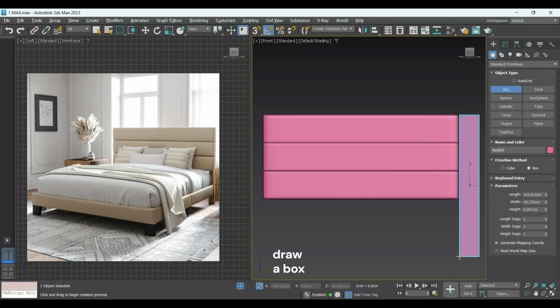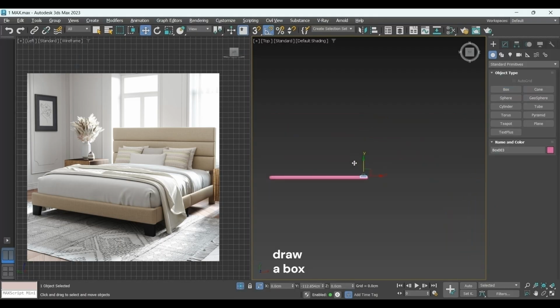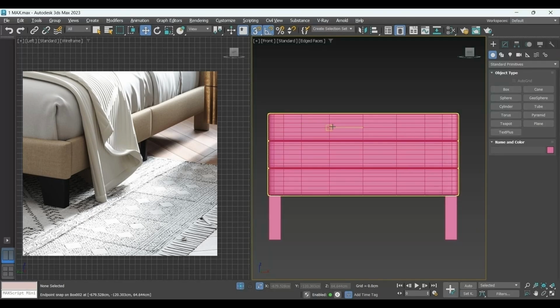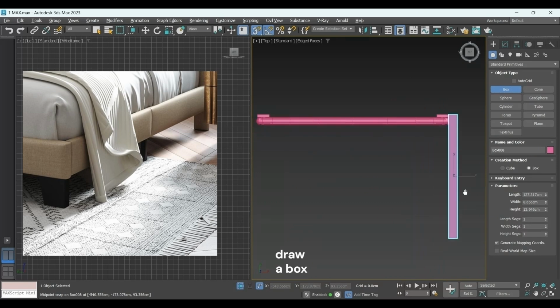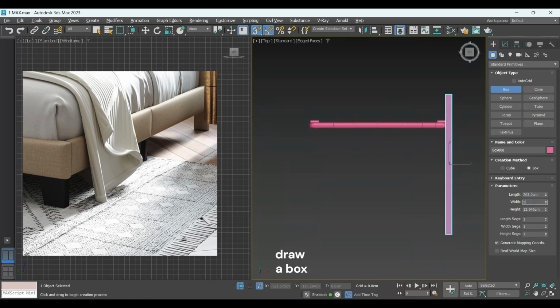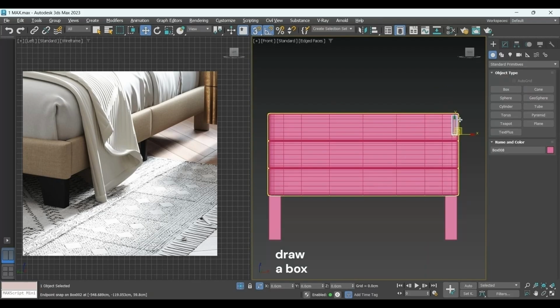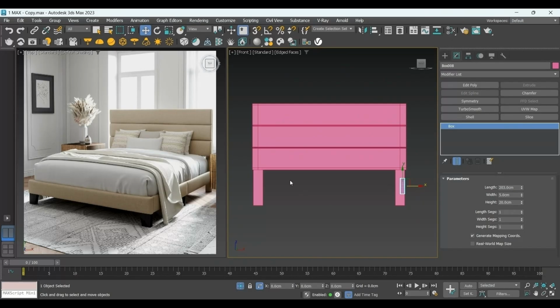Now for the backboard, I will draw a box. And now I will place it in the corner, also on the top view. I will also make a copy for the other side. Now I will go to the top view to draw the bed side. I will need for that a box, and I will adjust now the location and move it in the front view. Type in the status bar 20.